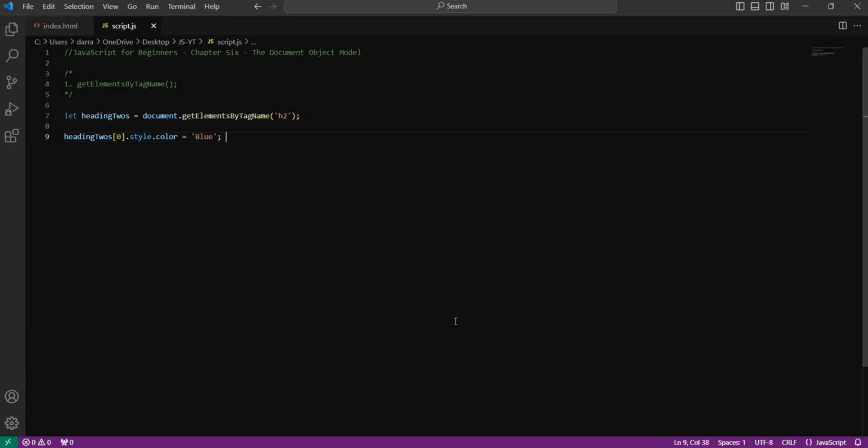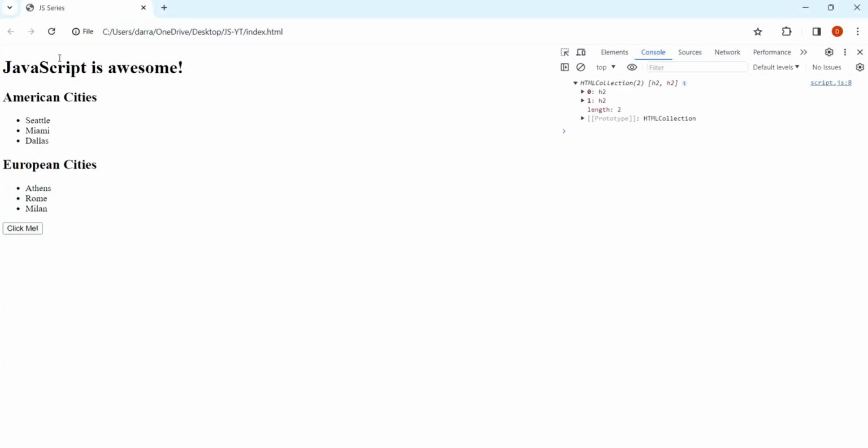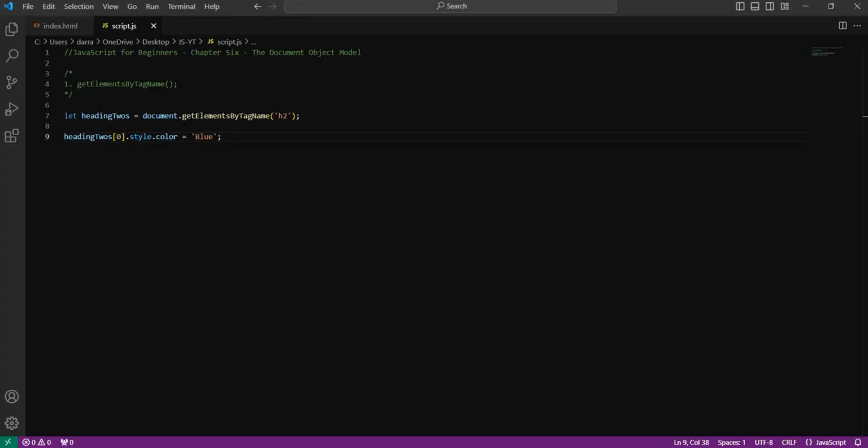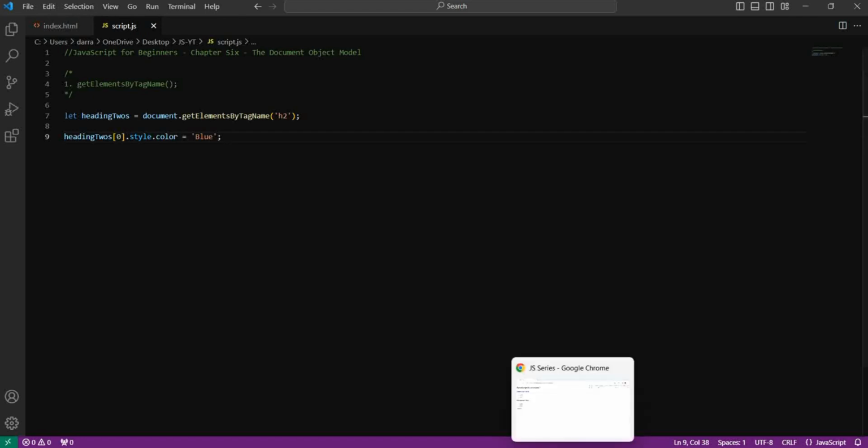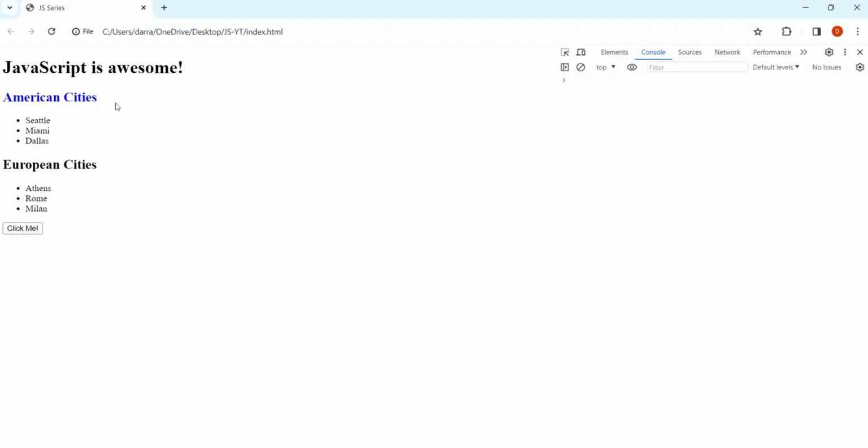So if I now save and refresh, what do we get? We get the American cities are blue. So we were able to use getElementsByTagName and then, using index notation, so index 0, to change just the American cities, that heading 2. We could also change European cities if we wanted.